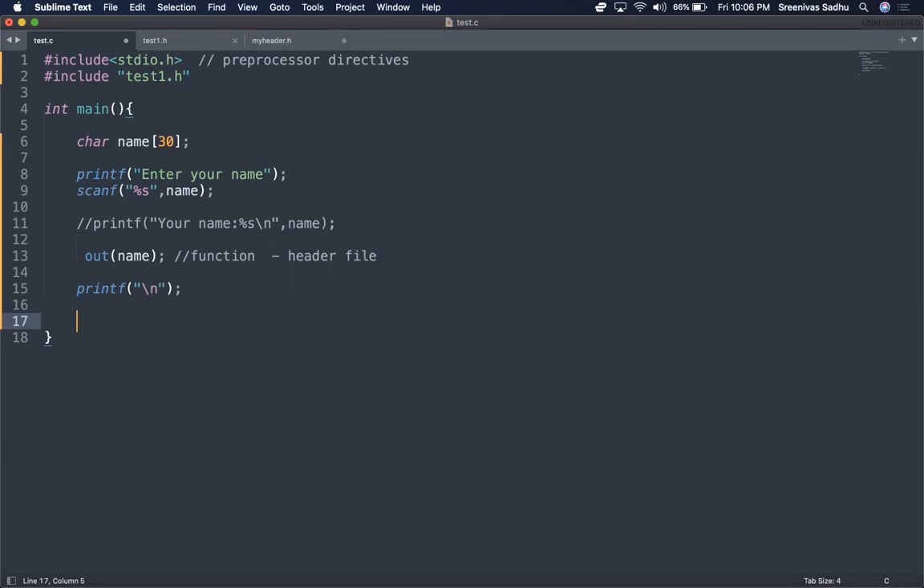But I want to write my own function to find the length. Okay, and I want to print the length of the string, something like this. For example, printf, the length of name, whatever the name that has been entered, right? The length of %s, that %s is nothing but the name, right?